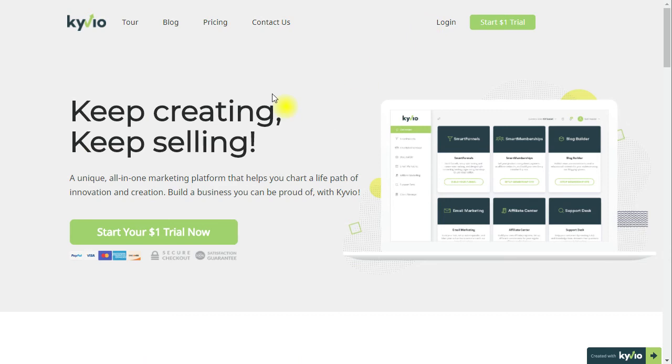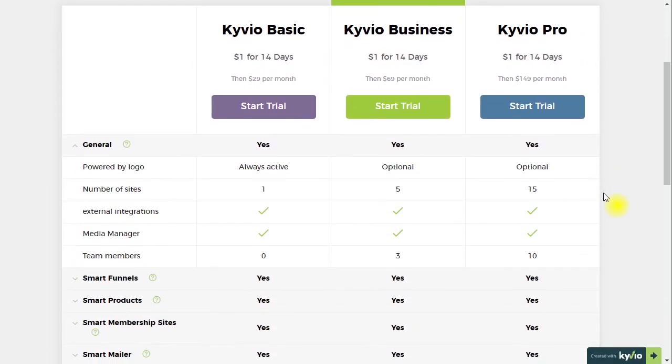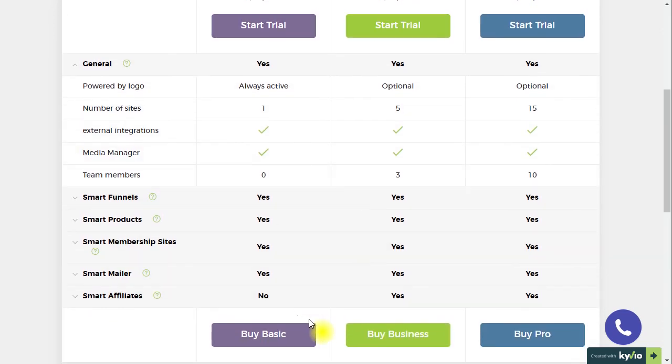Let me quickly go over here. The pricing structure, like you can start for $1, and I think it's 14 days. Which, if you've got a product ready to launch, you can do this. You can put this together and launch, and still have time left over to play. The basic package is $29 a month. It's a steal because even if you make one sale, you've paid for this. You can see all the stuff that you get here with the basic package.